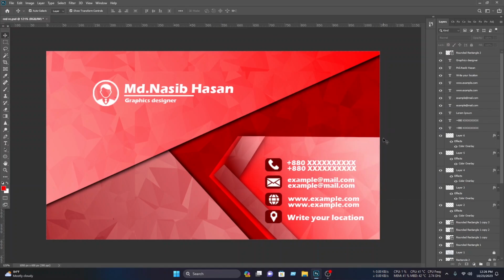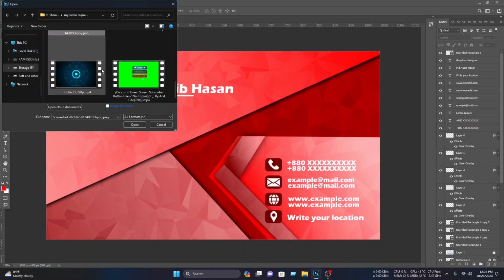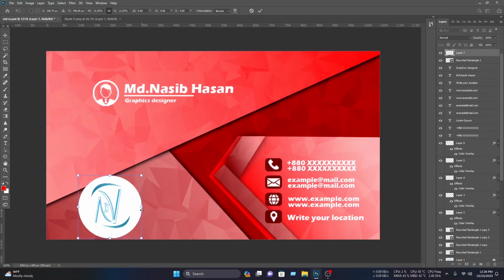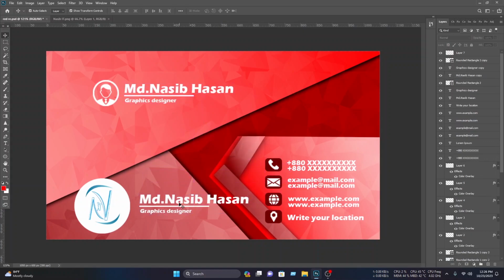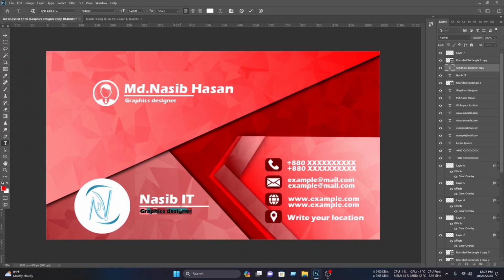So now you have to open your logo. So I am opening my logo from my PC. After opening the logo, you have to select these layers, then press and hold Alt key, then take a copy from this. Then you have to double click on here, then write your company name in here. Then you have to click on the tick mark, then double click on here, then write your company category in here.